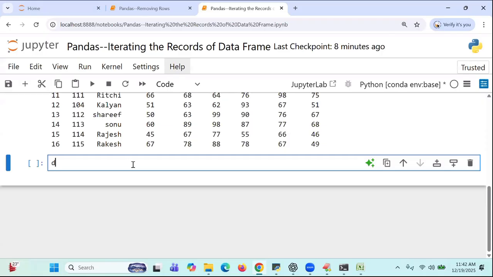df is equal to, or d is equal to, I am writing something like this. So what am I going to write? ID is equal to, what are the values I am taking? 10 comma 20 comma 30 comma 40 comma 50.